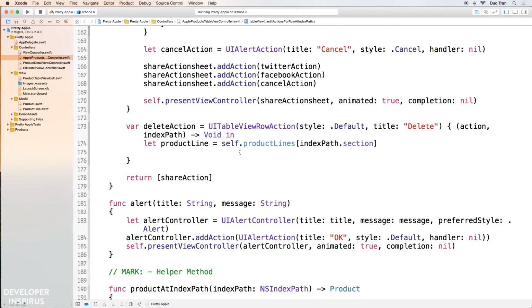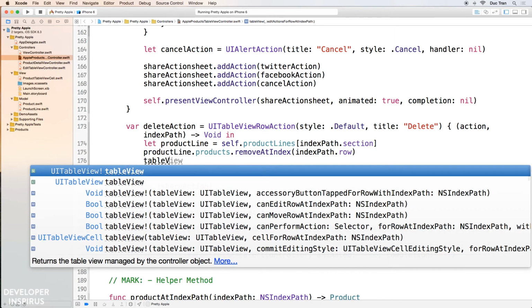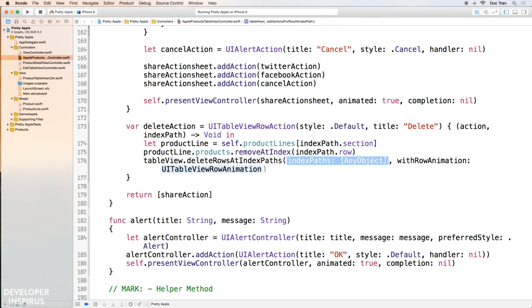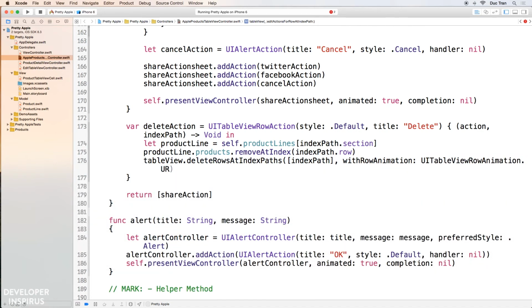So then now we want to delete this specific product at this index path from our model. Product line dot products dot remove at index and index path dot row. Okay. So now all we need to do is delete this visually from the table view. Table view dot delete rows at index path. Now we have to specify an array of index path. And with row animation, I want to use the automatic one, dot automatic.